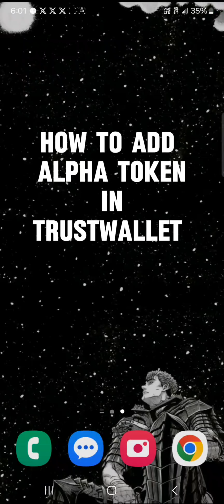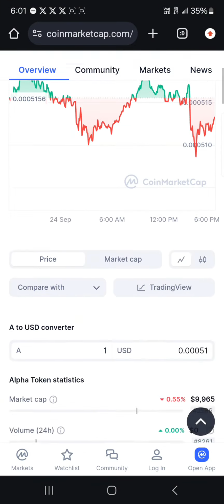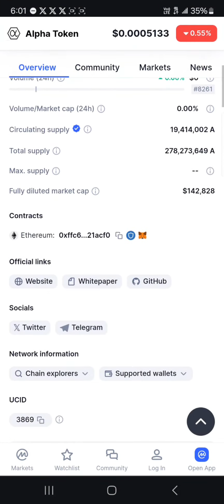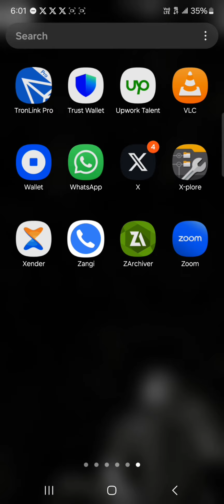In this short tutorial video, I'll be showing you how to add Alpha token in Trust Wallet. Alright guys, so in order to add the Alpha token to your Trust Wallet application or your account, simply open up your browser. With your browser opened up, scroll through till you find its Ethereum contract address, copy this, minimize and open up your Trust Wallet.